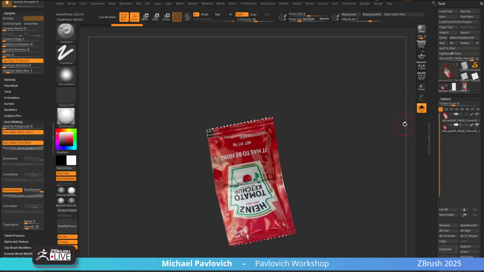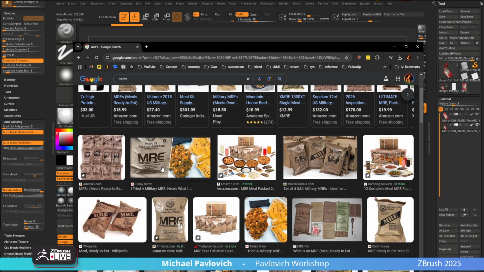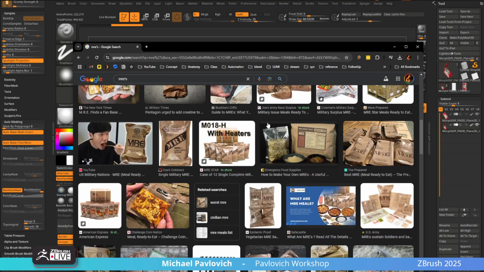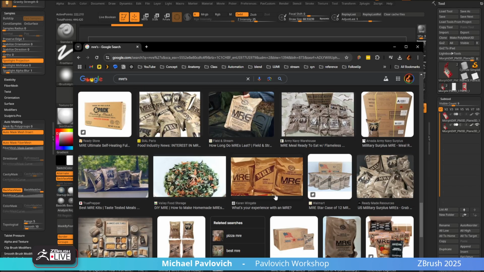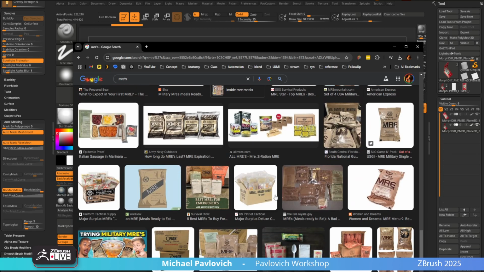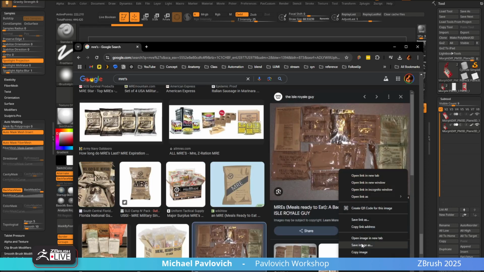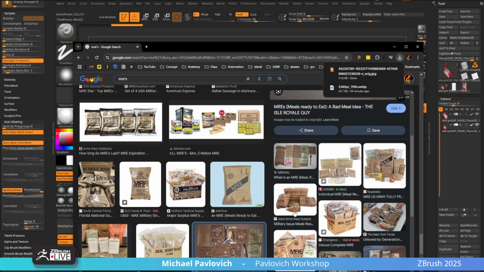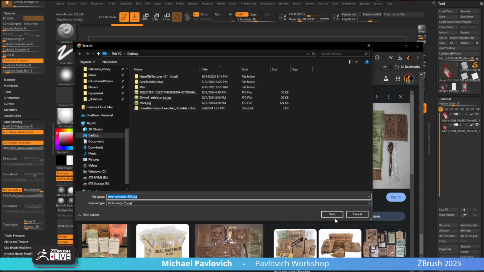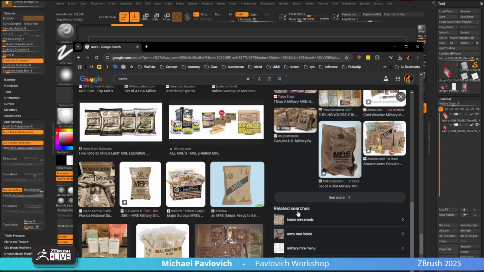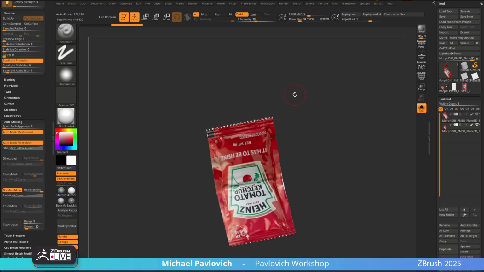Now, let's look for more things. I want to make more things. Let me see if I can find MREs. I want something nice and flat that we can pull from really quickly and get the right scale from. That'll be, yeah, something like this. Let me save image as. I think that'll work. I've got some on here that I think will work, but just in case. Yeah, that should work fine. Just something that we can work quickly on.